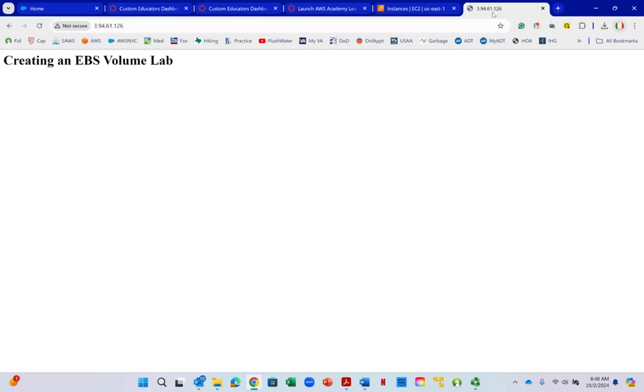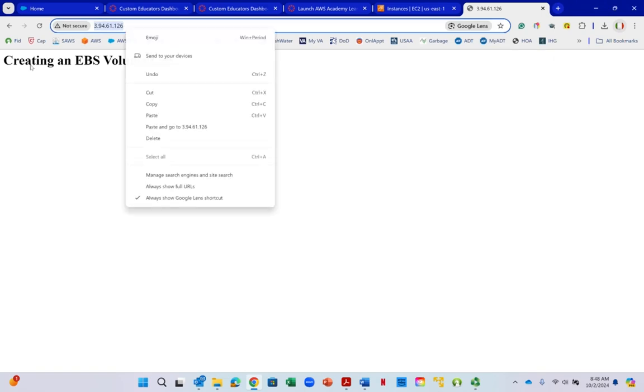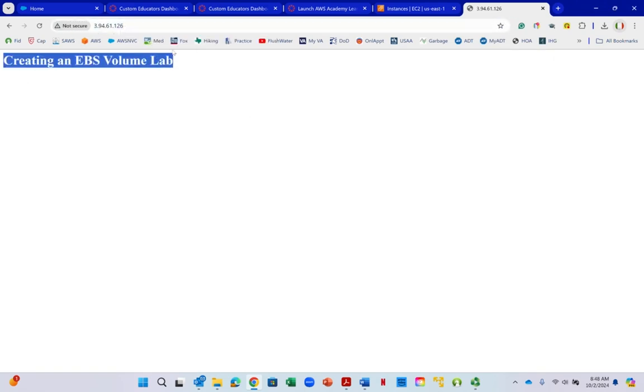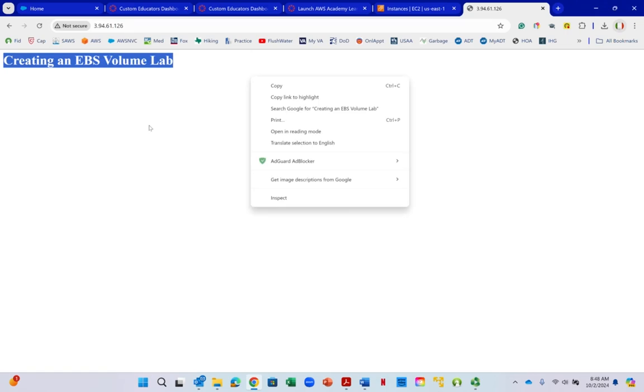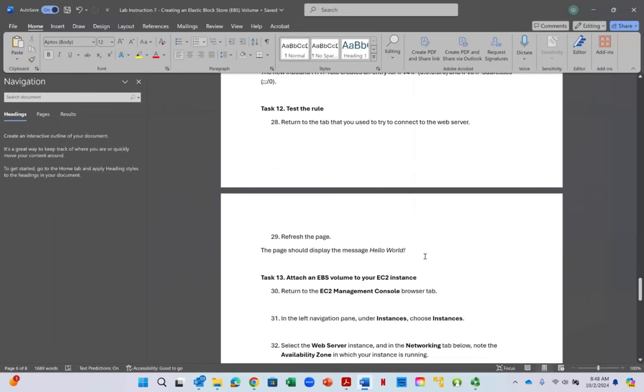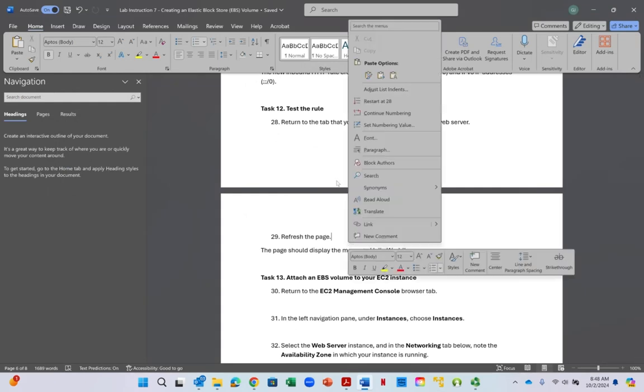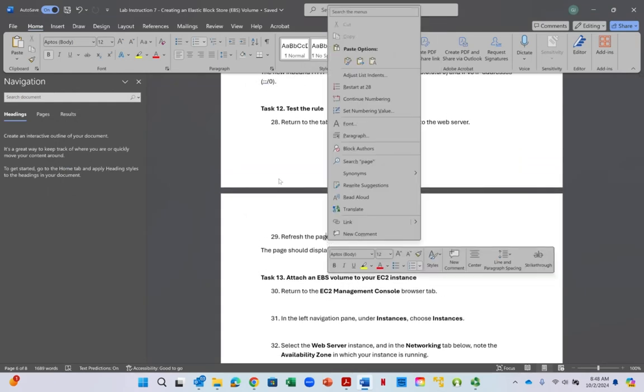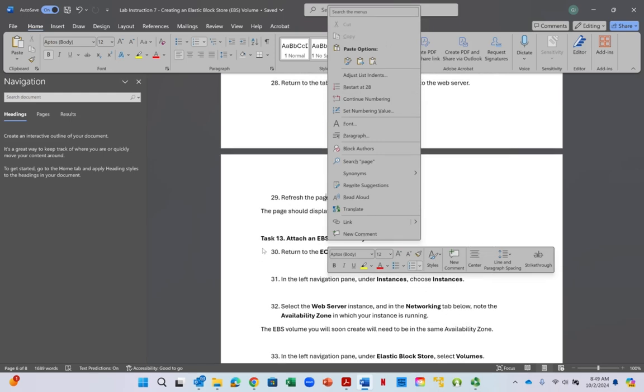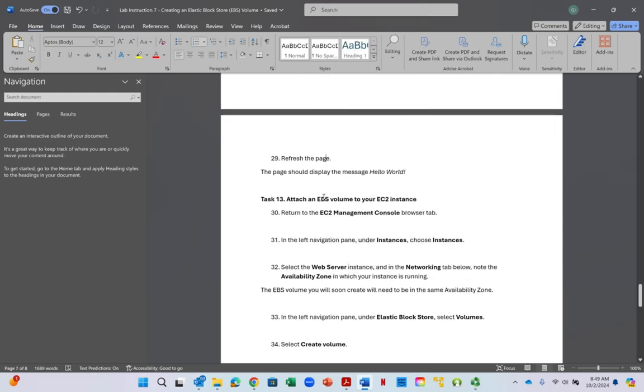For some reason, refresh wasn't working, right? I had to start all over again and paste that IP address in there, and you can see this is what we titled our webpage as, creating an EBS volume lab. Okay, so basically that was for practice. You've done that before, created an EC2 and updated the security group and tested the rule. Now we're on step 30 and we're going to attach an EBS volume to our EC2 instance.